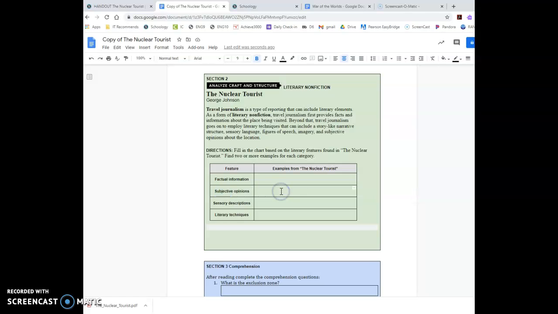So look for bias. Look for opinionated statements. Sensory descriptions. Think about the 5 senses. What can you hear, see, smell, taste, touch? And literary techniques. Think about, are there some similes where they compare something using like or as? Are there other comparisons that don't use like or as? Calling, for example, the green grass a carpet. Green grass is not a carpet. It is, in fact, grass, but calling it a carpet is a metaphor.